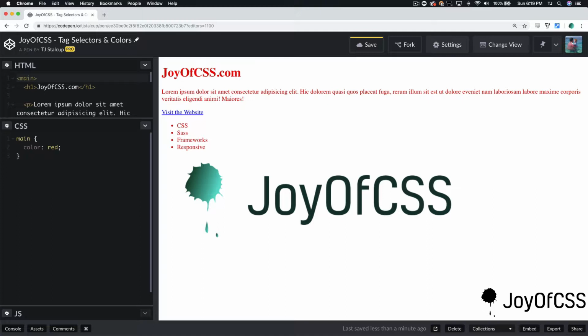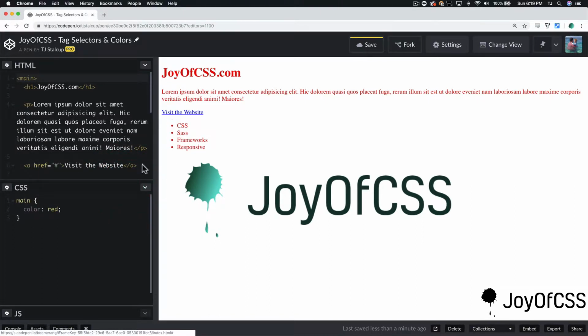Now, I'm not going to go into great detail on the color property here, as that is a follow-up for the next few videos. But you probably noticed something. This anchor tag here is not changing its color to red. And that's because of how anchor tags work by default. They actually have a predefined value for the color property.